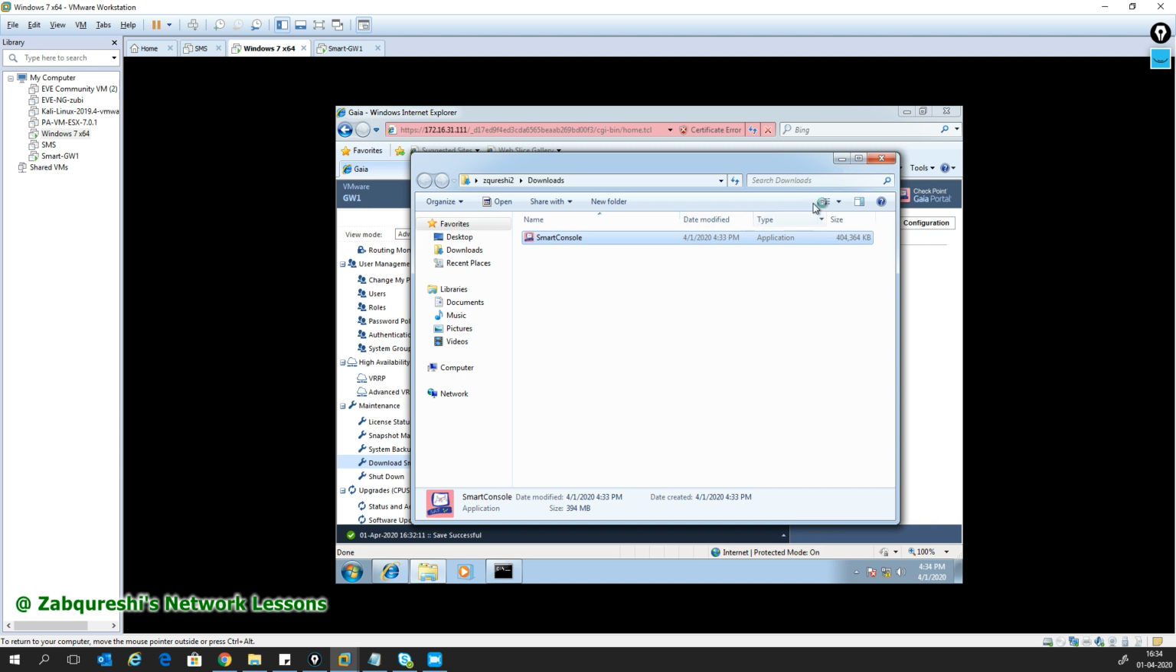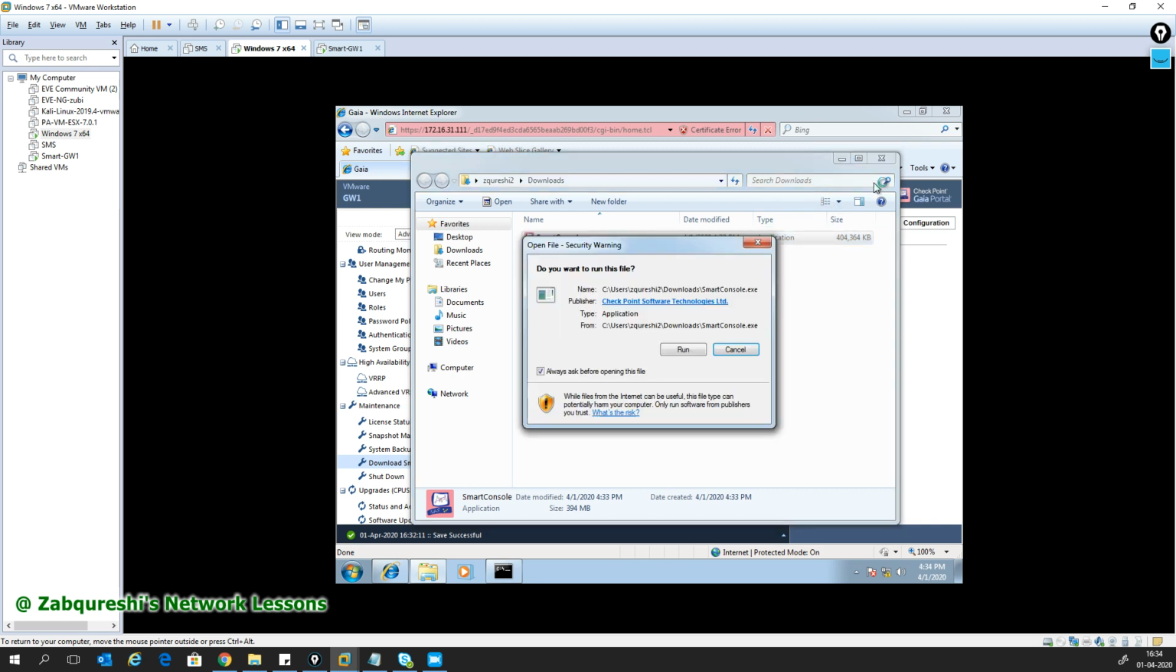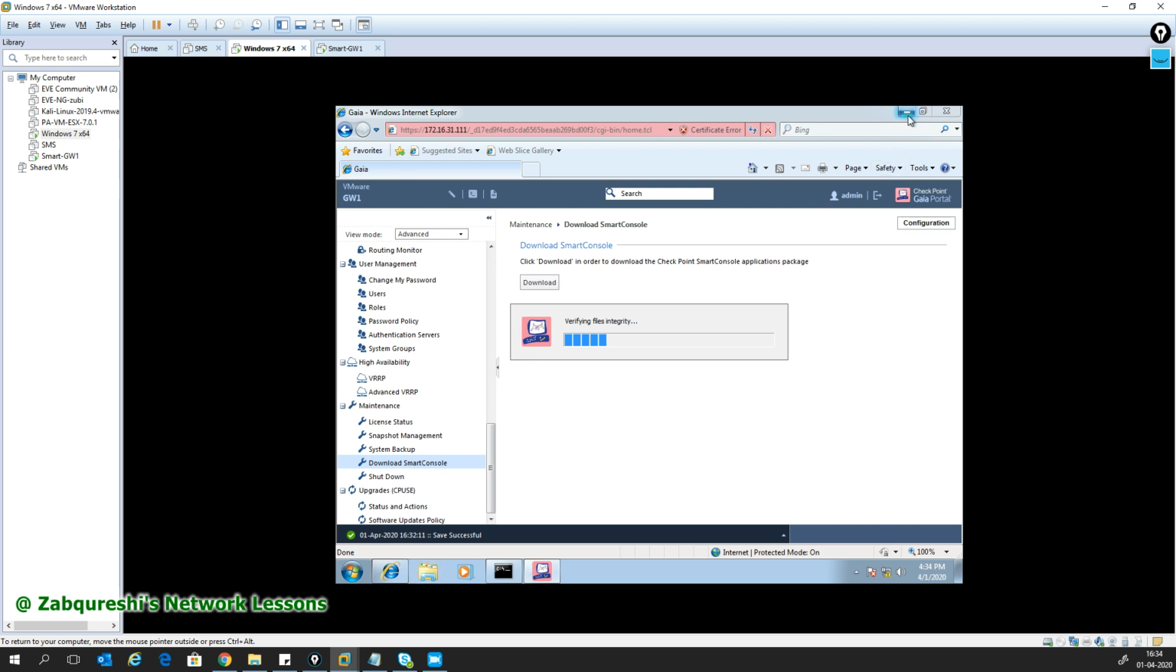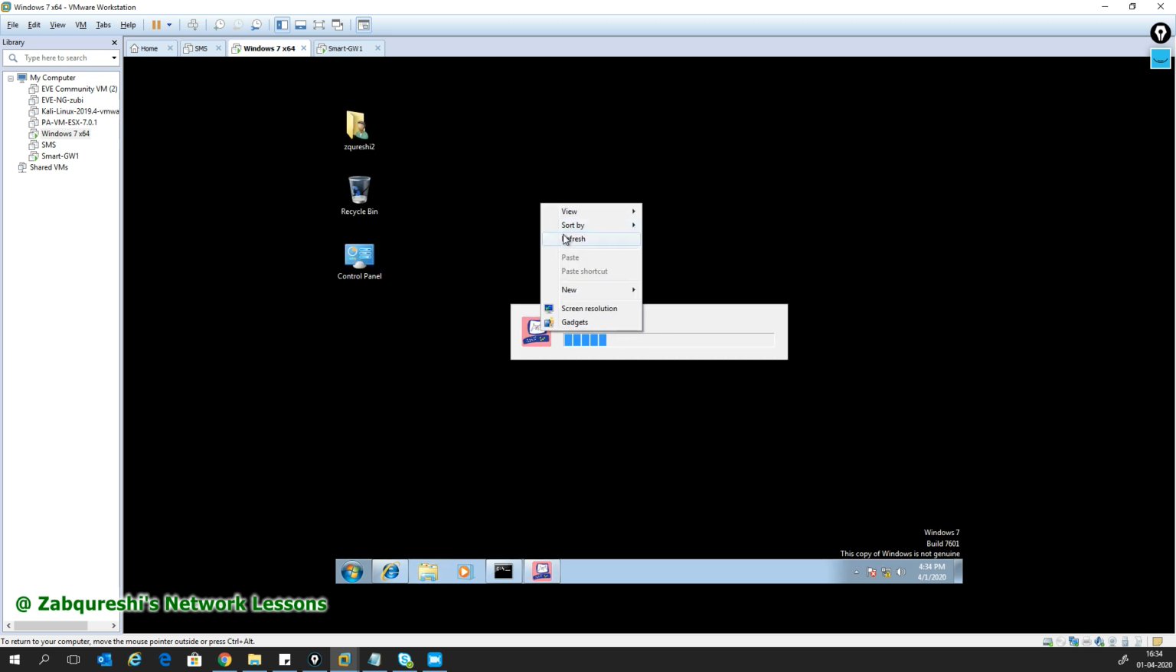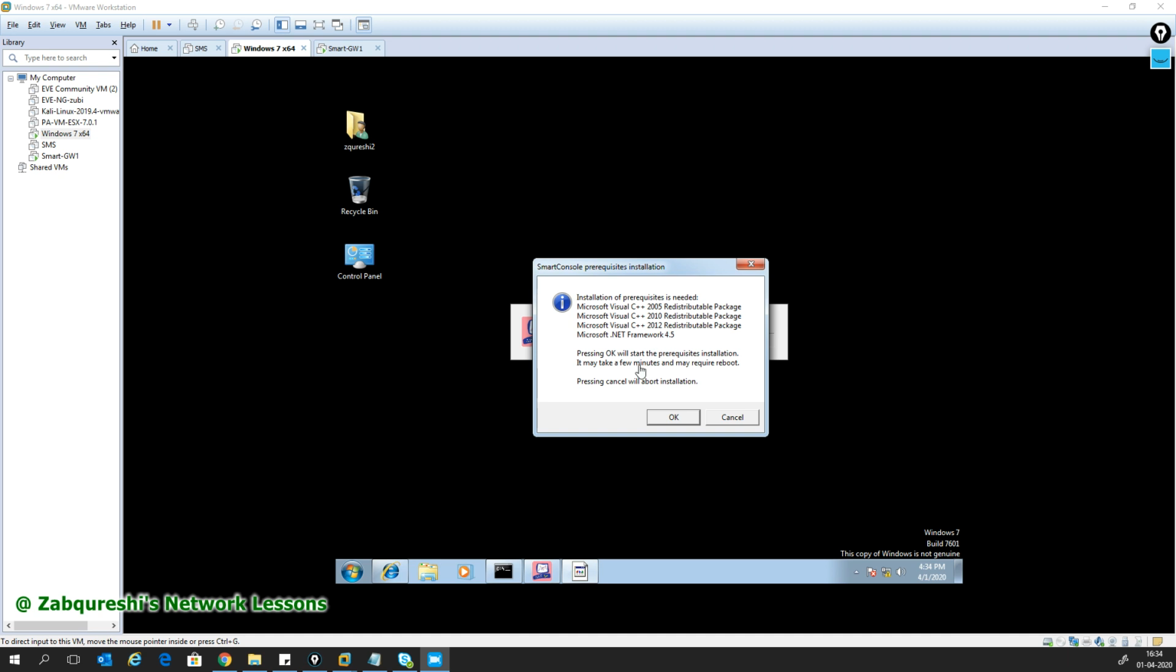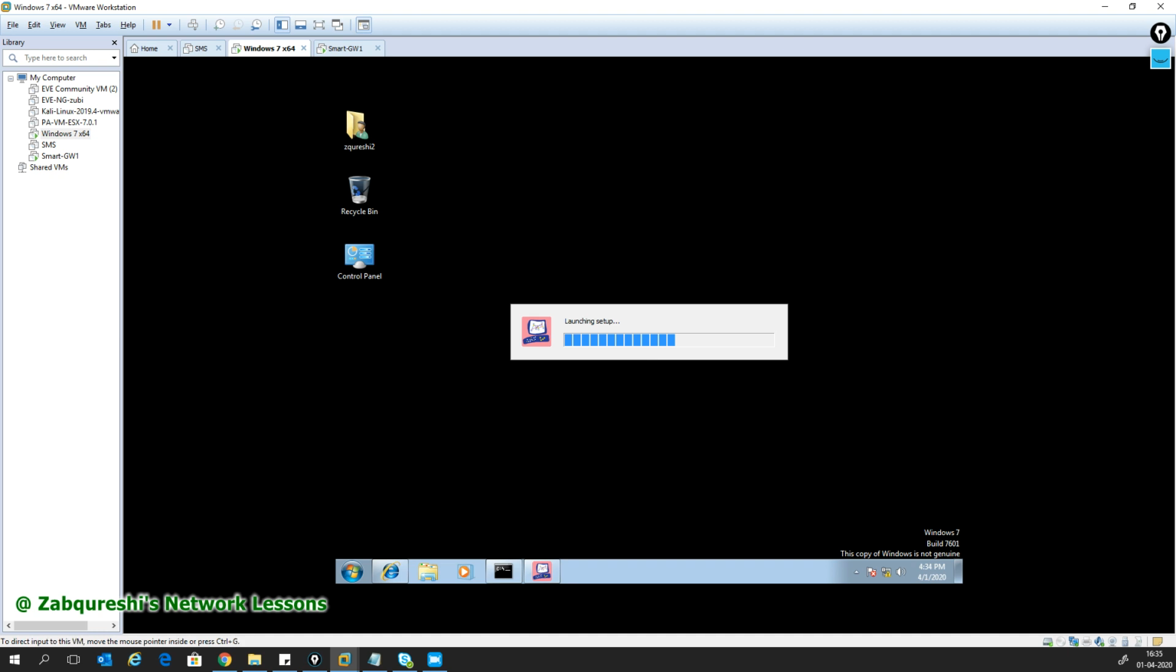And once the setup comes up, there's nothing new in the wizard, just you need to follow the instructions in the wizard and install the software. That is this one, Smart Console, right? Run. It will extract and install the .NET framework first, and then the application, that is the Smart Console, right? So I'll just finish this and resume the video. Okay, so this will also pop up. So you need to install the .NET framework. Click on OK and continue with the installation.